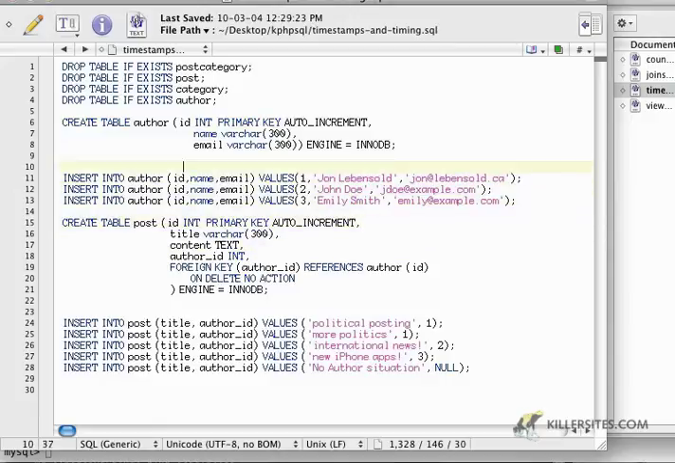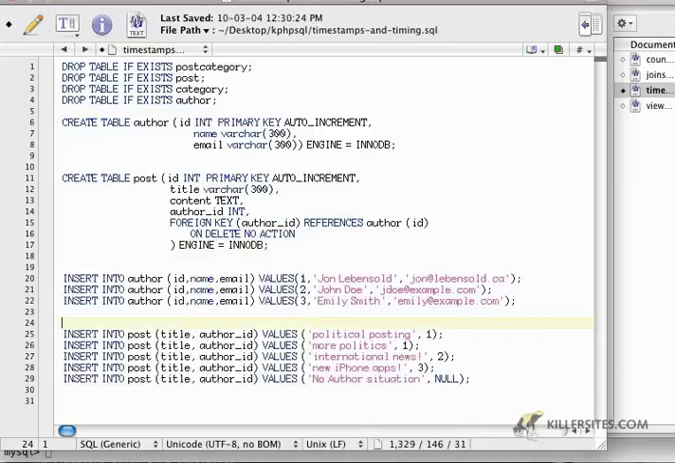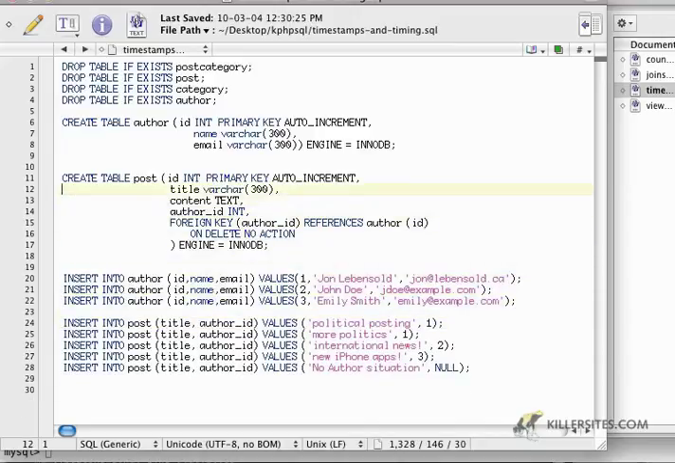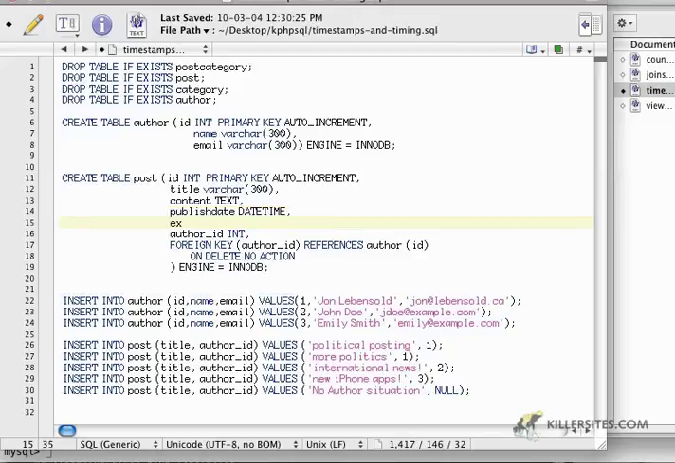We've got two tables here. We've got an author table and we've got a post table. I'm just going to move the information in the author table down here. We'll just keep all our insert statements together for now. And before the author ID, I want to add some new columns. The first column that I'm going to be adding is a publish date, and that's going to be of type datetime. I'm also going to add an expire date, and that's also going to be of type datetime.